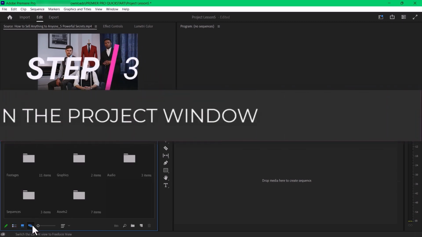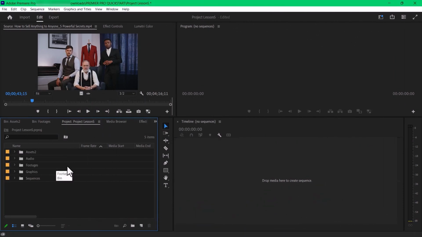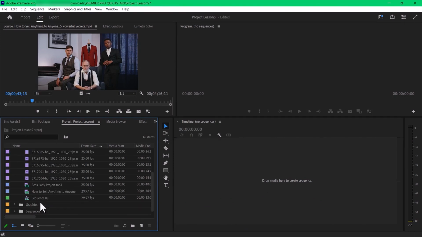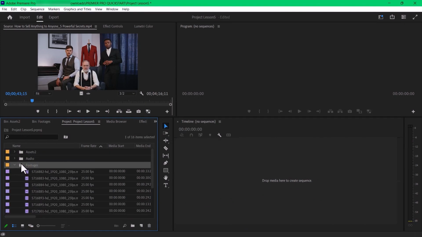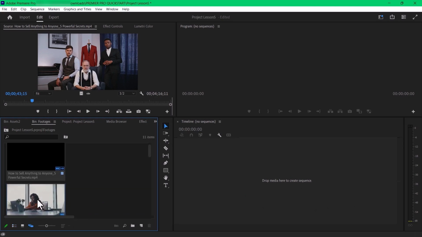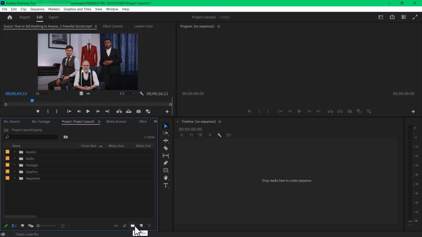Step 3. Previewing in the project window. You don't have to bring clips to the timeline or source monitor to get a look at them. Premiere lets you preview directly in the project window. Hover over the thumbnail of a clip, and you can scrub through the footage by moving your mouse left and right. Double-clicking a clip opens it in the source monitor for a more in-depth preview before you bring it into your timeline. Why it matters. The project window is the foundation of your project.